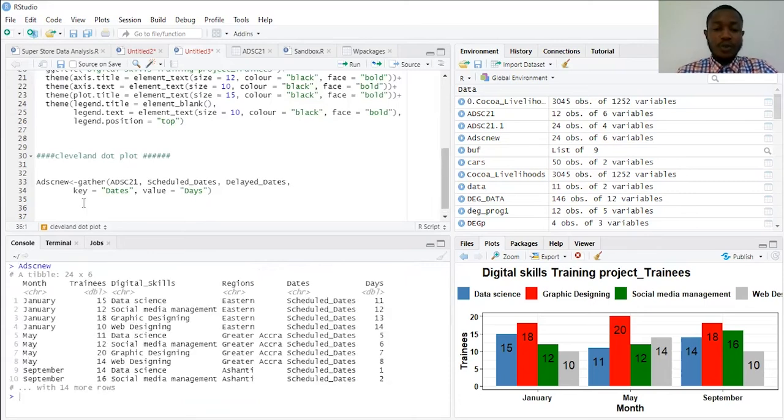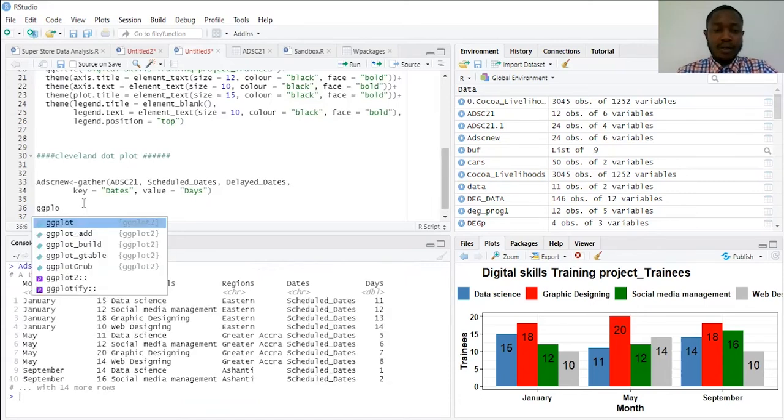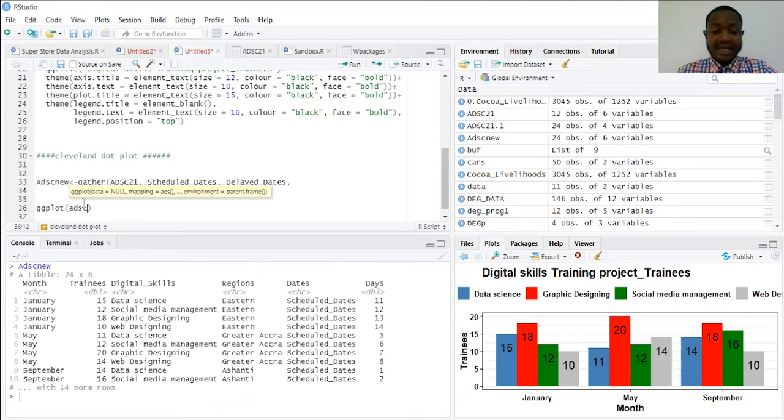So we're about to visualize. We type ggplot, open, and the new data set is ADSC new. And aes, remember aesthetics. Which portion of this new data are we visualizing? We are visualizing digital skills and the days. That's what we want to see.